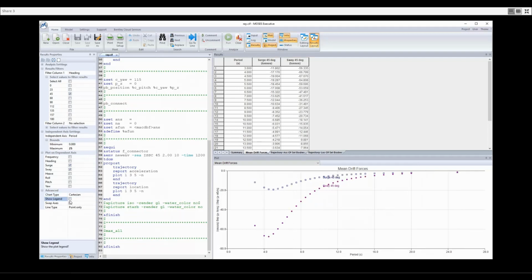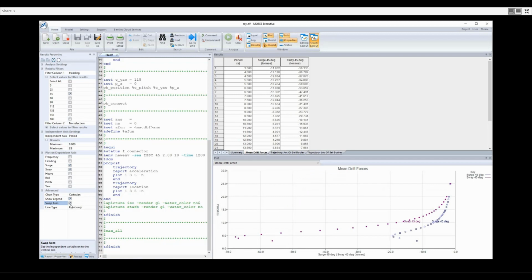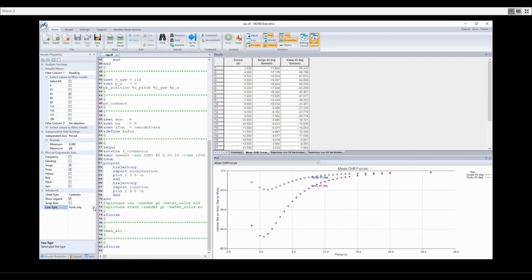You can turn the legend on and off if you don't wish to have it there. You can also swap the axes around, so you can have period on your vertical axis as opposed to horizontal axis. And finally, you can change your line type from just points, which is what I prefer, to a line if you so wish, or you can show lines and points as well. So you have a range of options you can do.